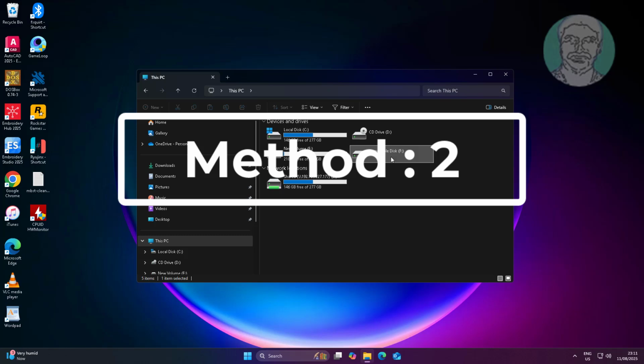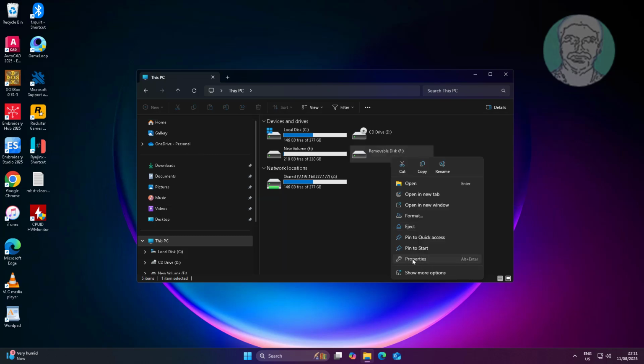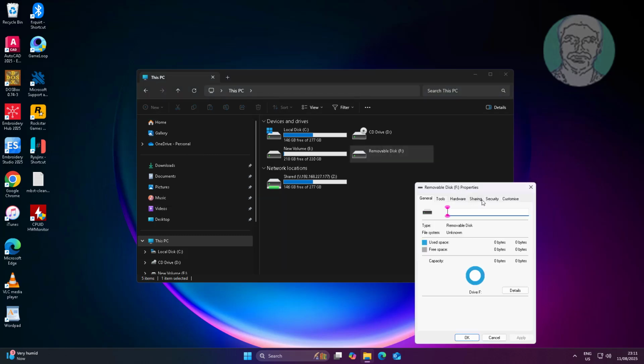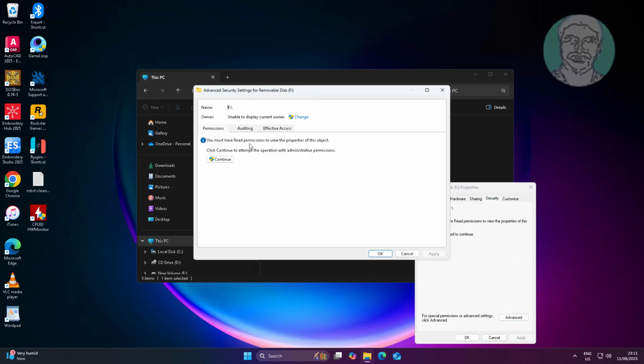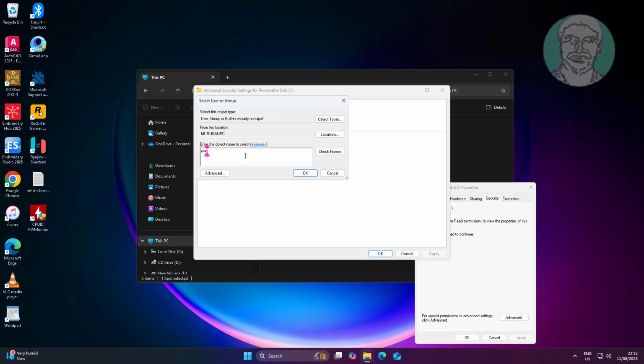Second method is change security option. Add everyone.